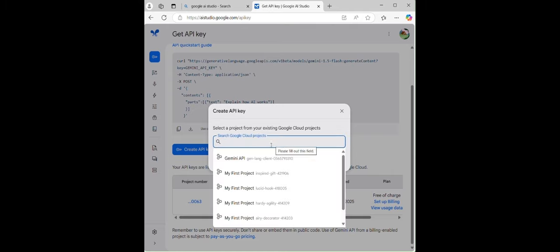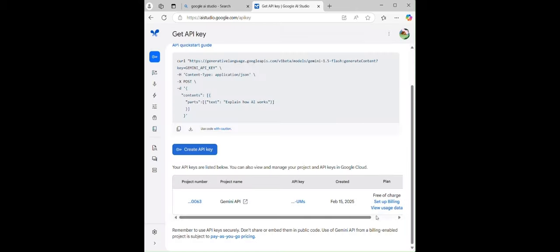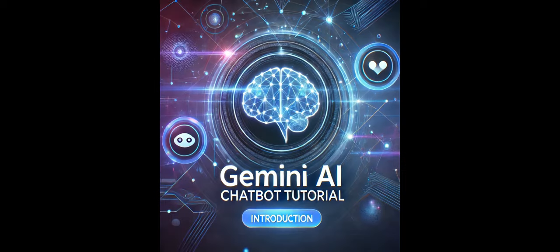Choose to create an API key in a new project or an existing project. You will be given the option to generate an API key for a new project or link it to an existing project. Choose the one that fits your needs. Copy the generated key to your clipboard. After the API key is created, copy it to your clipboard and store it securely.